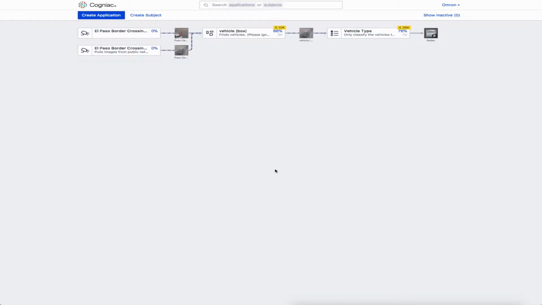Subjects serve two main purposes within the Cogniac platform. On the input side, it's basically a repository for your images to then be run across individual applications, whether it be classification, detection, counting, and so on. And on the output side, they are the tags essentially that get labeled, all of the detections that get created by the images that are run across each application.